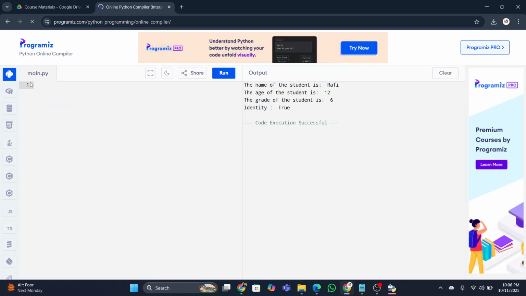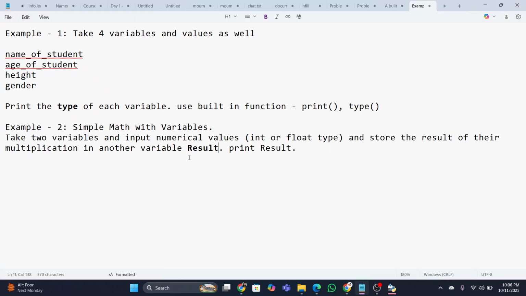Let's clear all this. Okay. Now this time we will take two variables. Let's take a variable number 1 equals 10, number 2 equals, let's take 5.5. Now let's read the question that I discussed in my class.